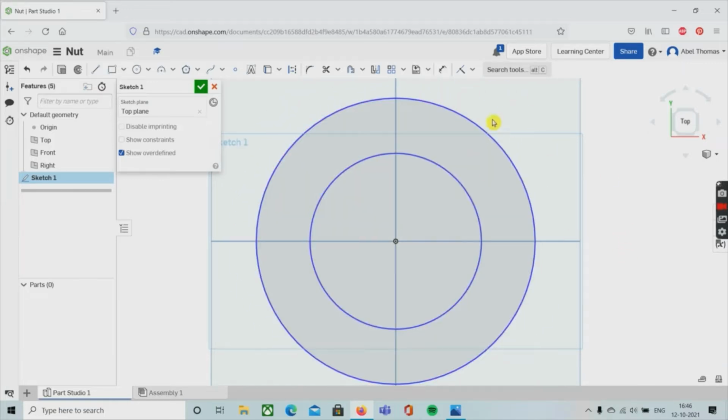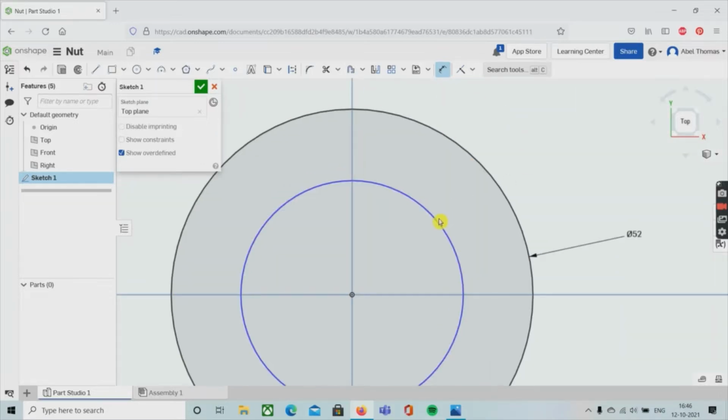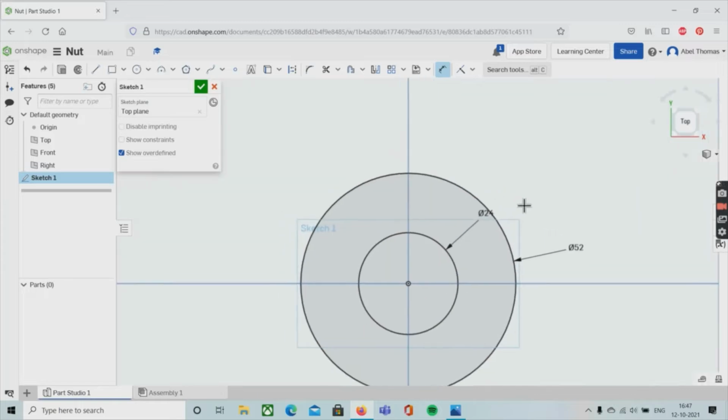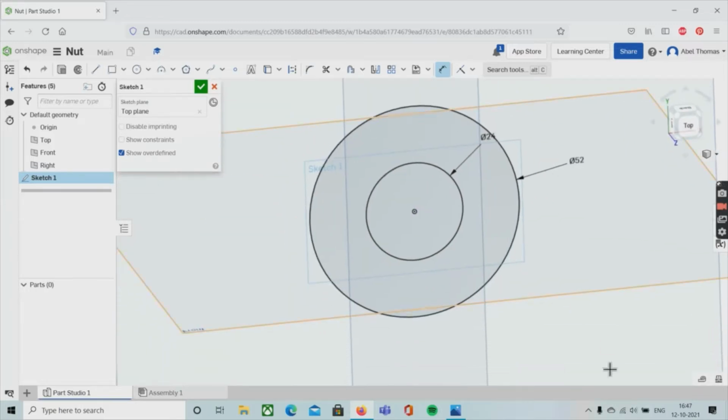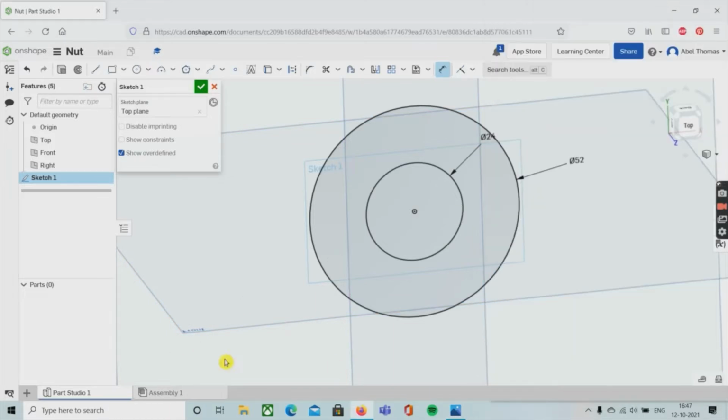So we need to add dimensions to it. The dimensions are accessed by this dimension tool here. We'll click on it, click on the circle, and give this a diameter of 52. Now we'll give dimensions to the second circle as well. We'll give it a dimension of 24 millimeters. Now our first profile has been made. It is fully defined. Now we may extrude it so that we'll have this thickened piece.